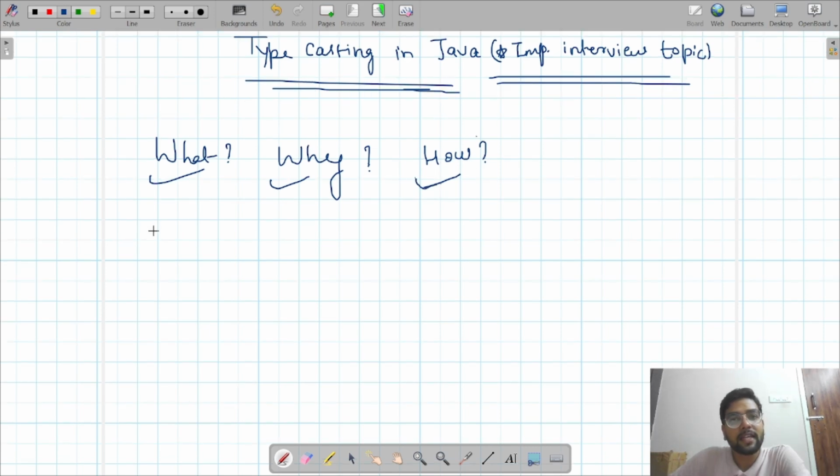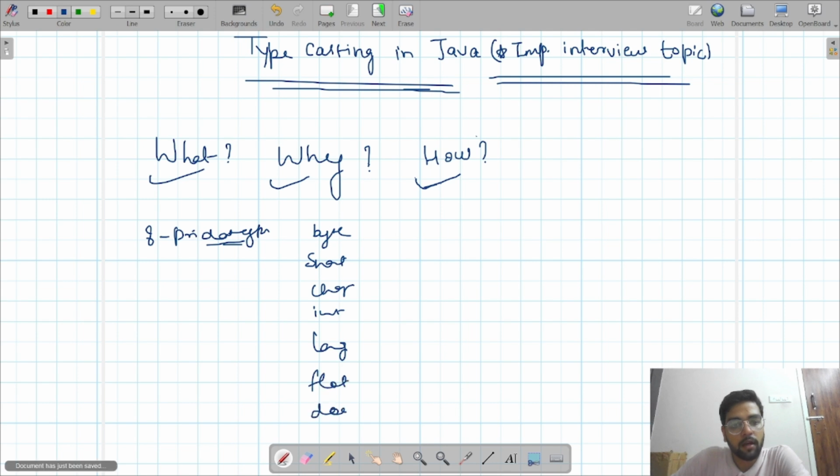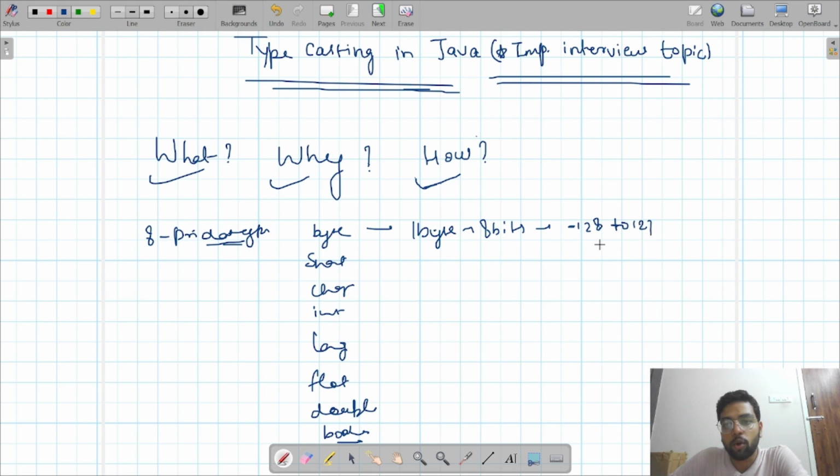Okay, so in Java there are eight primitive data types. Fine. What are they? Byte, short, char, int, long, float, double, and boolean. Okay, byte can store 1 byte of data. That means 8 bits. That means from minus 128 to plus 127.